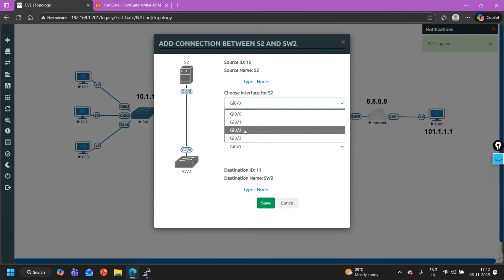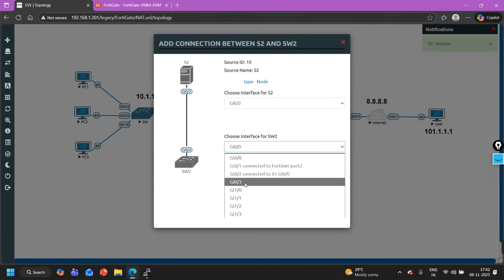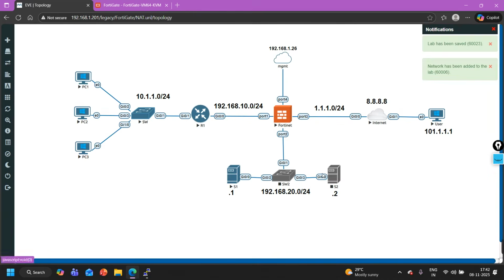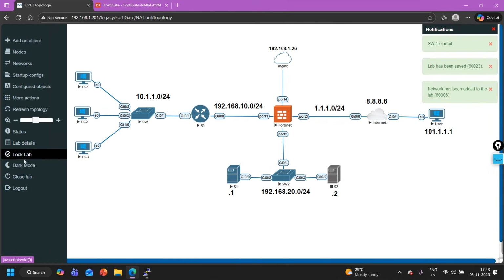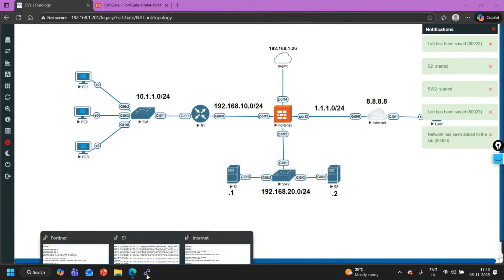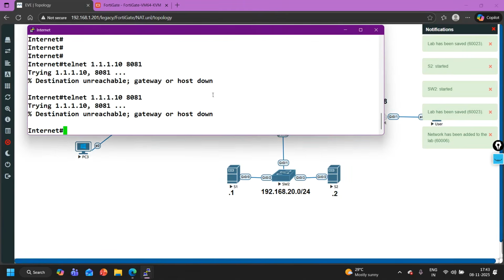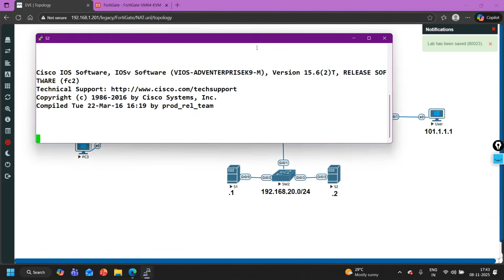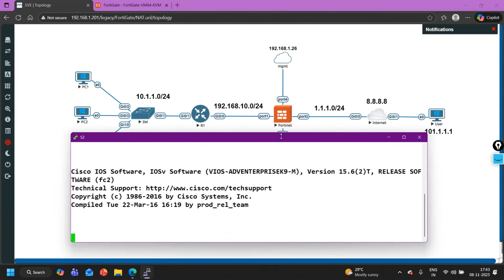On the server it is going to be 0/2 only, and here I am going to use another port, let's say 0/3. And now let me turn it on and lock the lab, and now go to internet router, and now you can try, right? Just wait, server is booting. After that we'll try sending traffic on this port number.